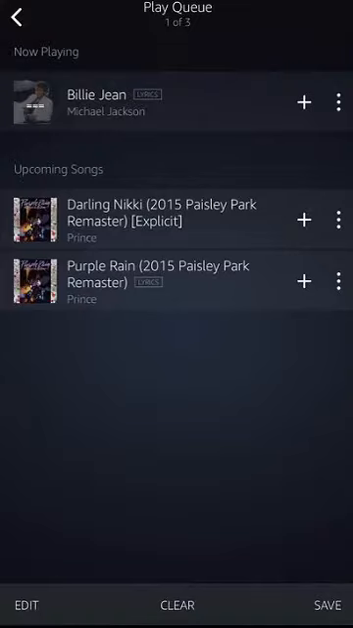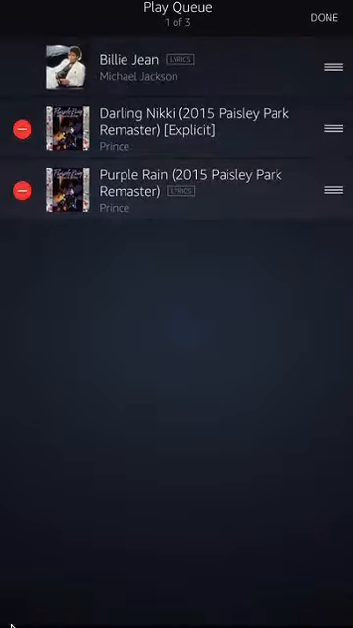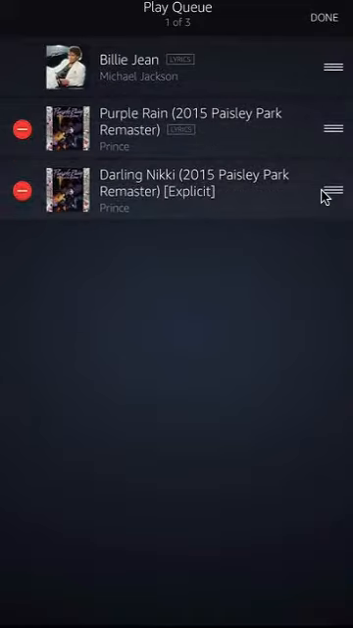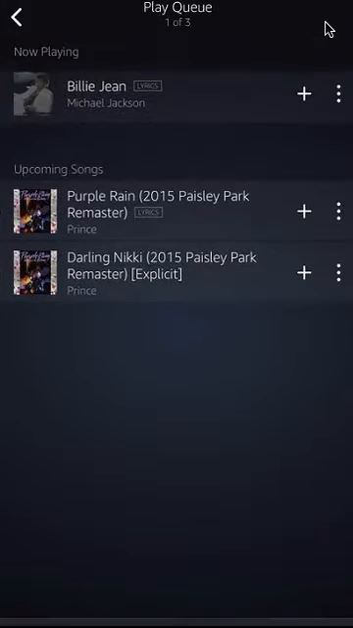If you look on the bottom left hand corner, tap on that, and if you look on the right side, do you see these bars? Tap and hold on those and move the song up or down. As you can see, I can even change the order of this queue. And once you have put them in the order that you like, look on the upper right hand corner, click on where it says done, and there you go, the order has changed.